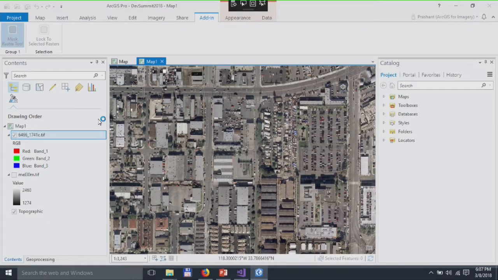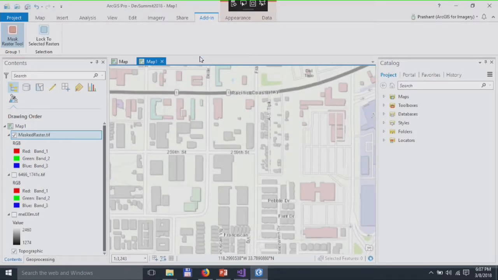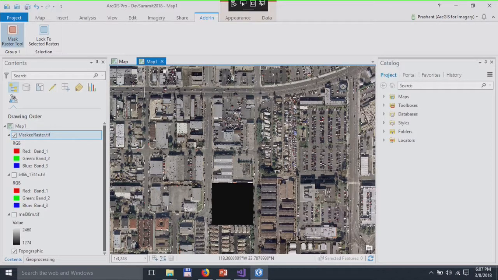So basically, that's what's happening. The little bit of time it takes is because it takes a little bit of time to copy this image into my project folder. So the area that I selected is masked out.